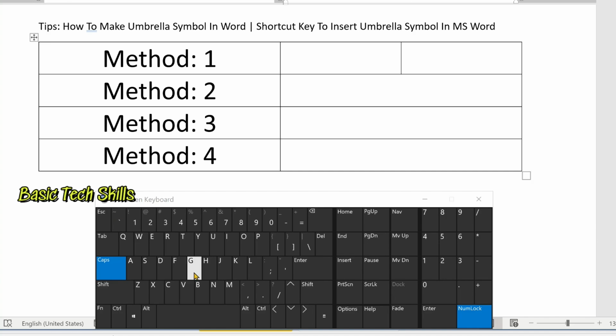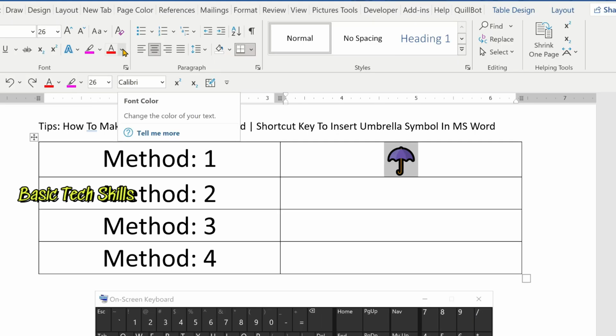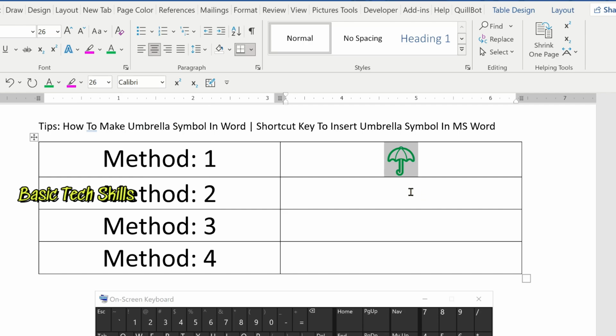I have opened the on-screen keyboard, and in the first method you need to press the Alt key, and on the numeric side keypad press 9730 and release the Alt key, and here you can see that the umbrella symbol has been inserted here. And here you can change the color and make it green.